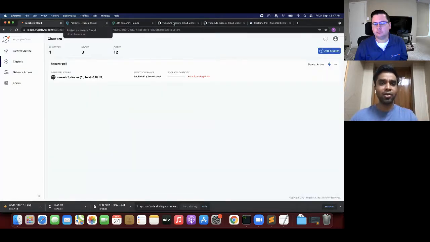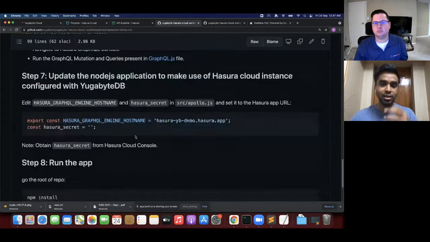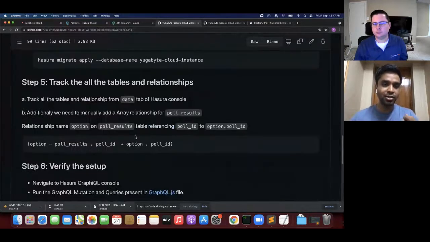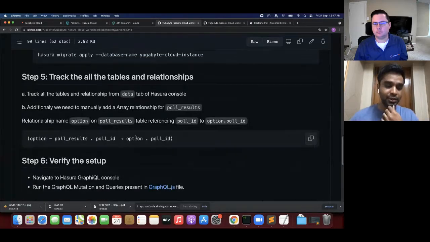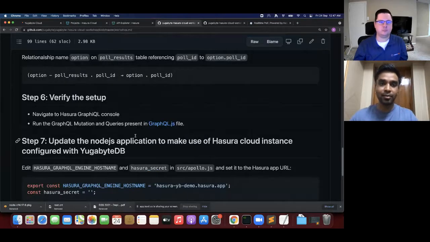So the number of steps needed for getting started with this entire stack is very straightforward. There are a few things you would have to do, like retrieving the connection information, and that's the only step which is going to be manual. The rest, like applying the migration, is all part of the scripting. That's how easy it is for somebody to get started with this entire stack.